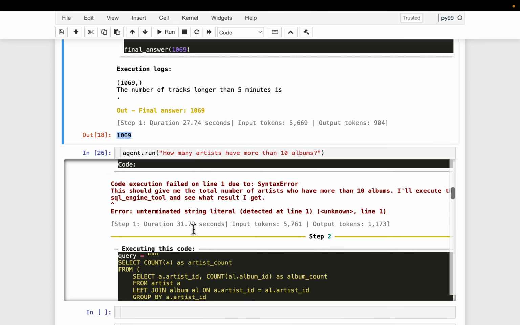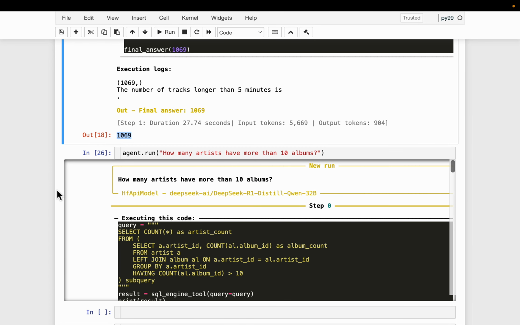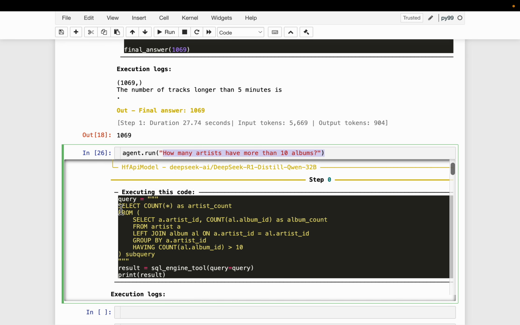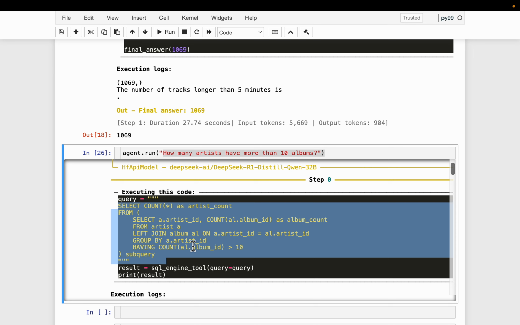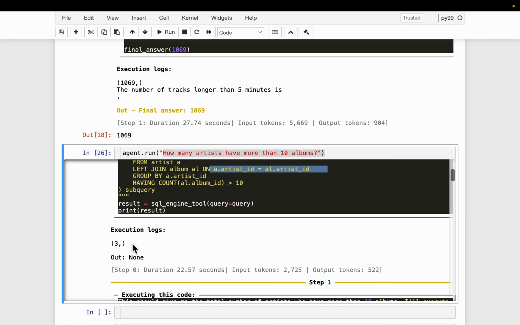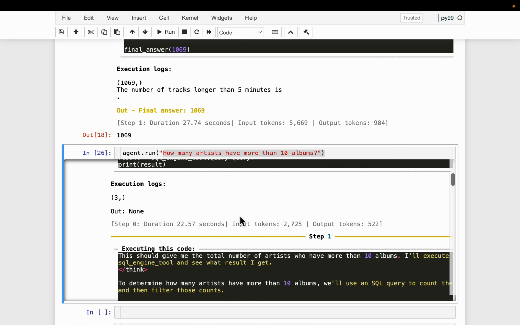Now let's run a query which requires joins on multiple tables. So here we asked another simple question. How many artists have more than 10 albums? So we have two tables, one with artists and another with albums. As you can imagine, we can connect these two tables using artist ID and then figure out how many artists have more than 10 albums. All right, it came up with this query which is correct. So basically it's using this left join between the albums and the artist on artist ID. The query is correct, and it has this result 3. There are 3 artists who have more than 10 albums.